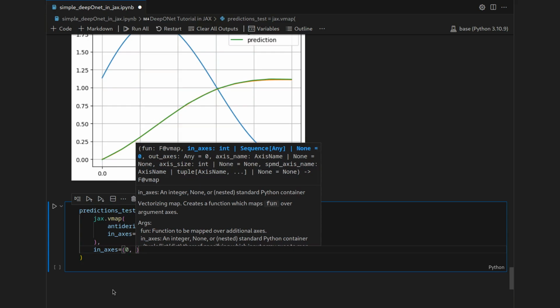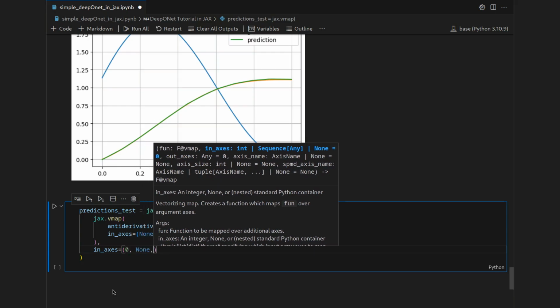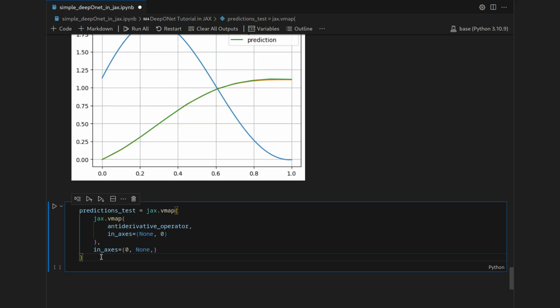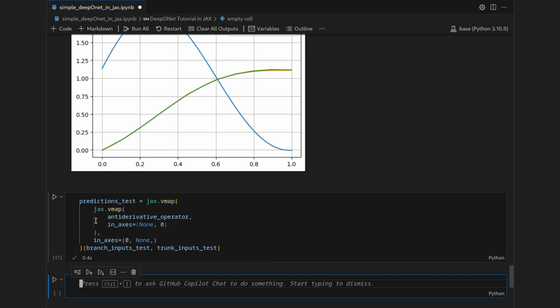So the outer vmapping shall be 0 and none. And then once the function transformation is done, this is also the reason we use another set of braces, because that just transforms the antiderivative operator's evaluation. But then of course we also have to perform the evaluation itself. So let's call it on branch inputs test and trunk inputs test. So now we have a bunch of predictions.